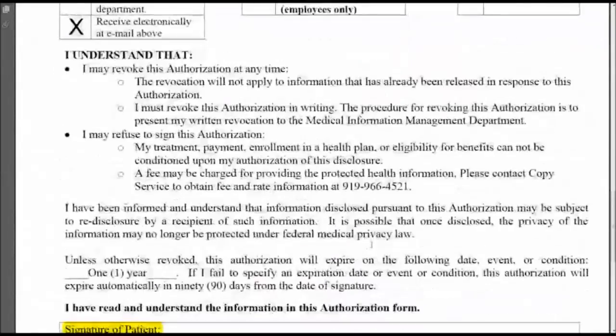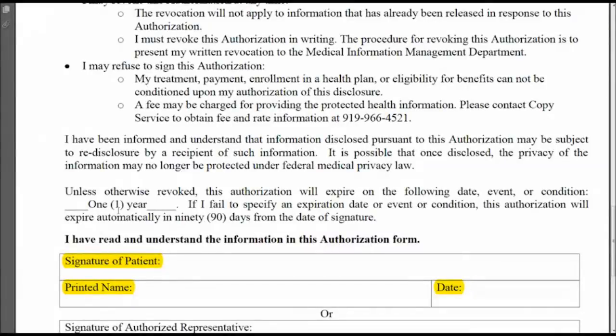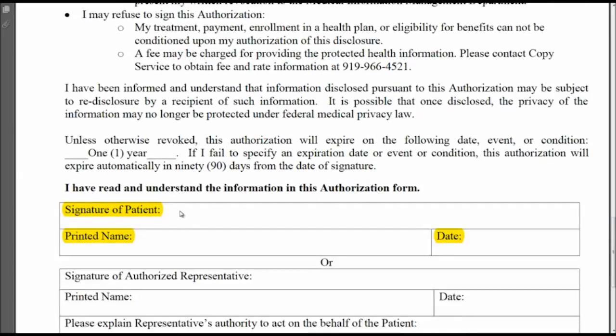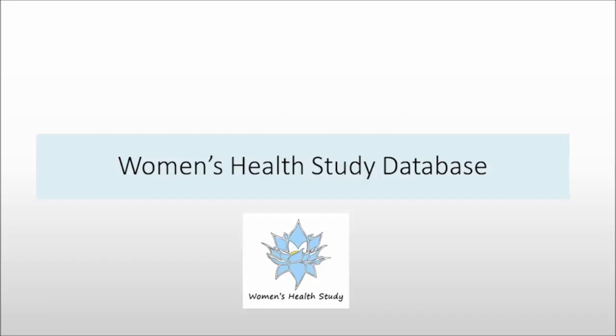The next sections are all filled out for you. The release is good for 1 year, and you can mention that to participants if you desire. And the last section, you'll just have them sign, print their name, and date that section. At this point, you can put this form aside and it can be faxed or emailed to UNC later. So at this point, it's a good time to pause and you can go ahead and practice the release of records section on your own.